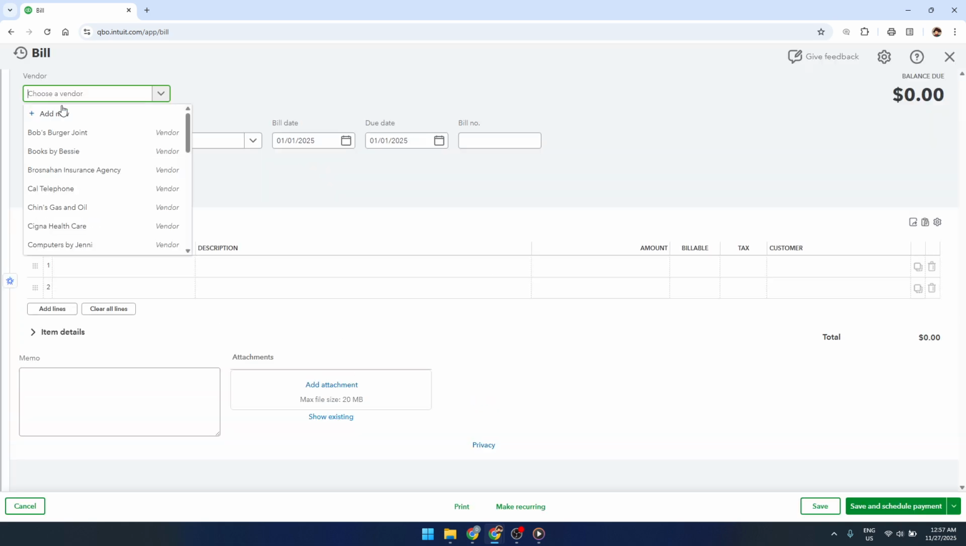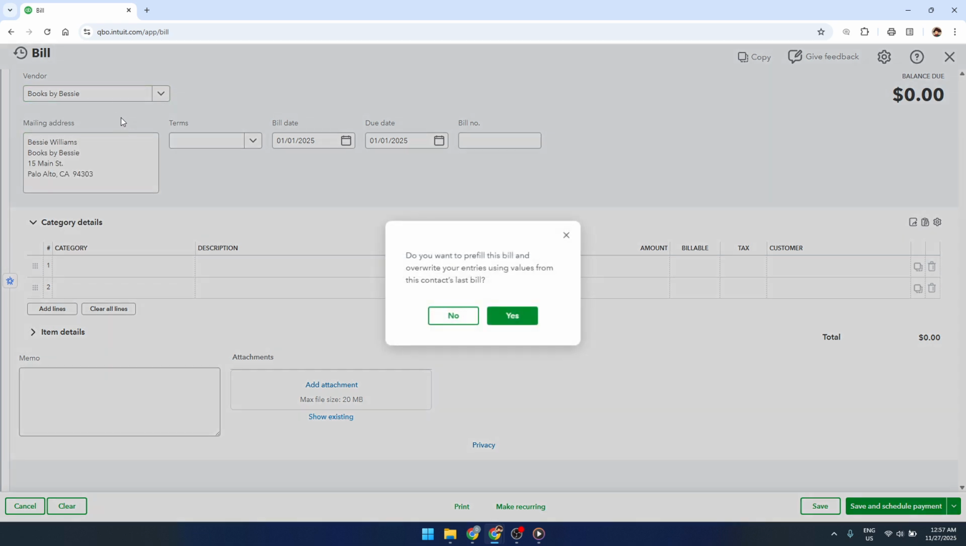At the top of the form, select the vendor from the drop-down menu. This should be the company or person who sent you the bill. If they already exist in your vendor list, just click their name. If they don't, you can quickly add them so they're saved for next time.